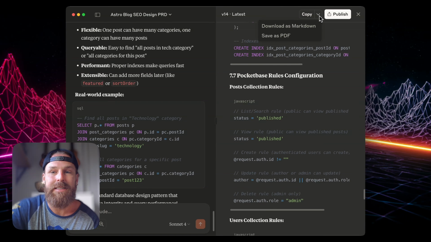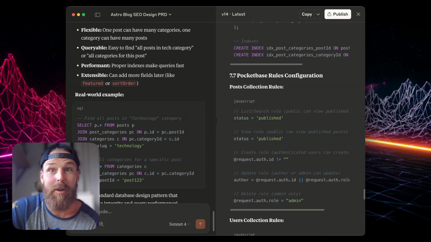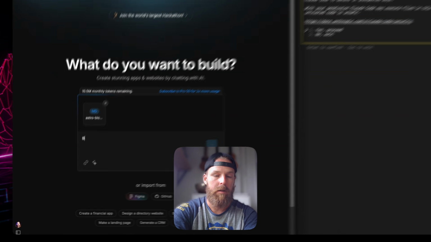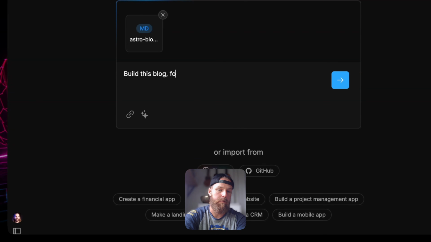So I'm going to save the markdown file here. And now just for fun, I'm going to pop it into Bolt and Claude Code, which I've been really into lately. And let's see what does a better job faster. So in Bolt, I've attached the PRD. So I build this blog, follow the specs in the PRD.